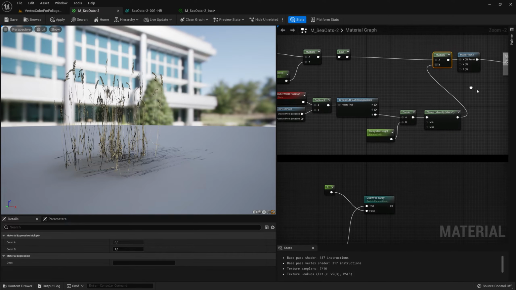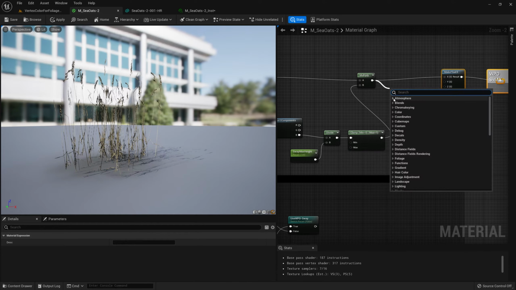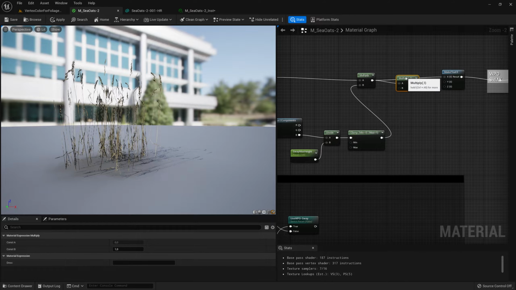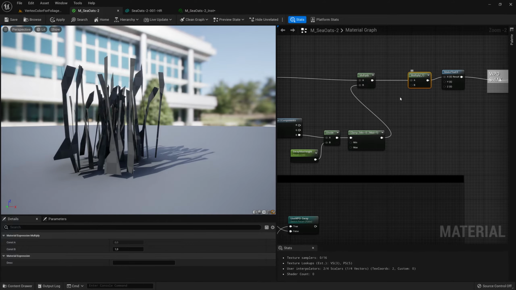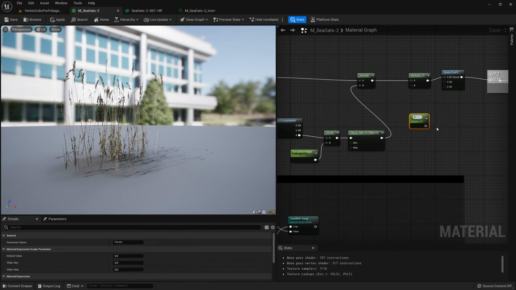So let's put in an amplitude as well. Multiply again. Hold down 1 on the keyboard and click. Convert the parameter. Sway amplitude.